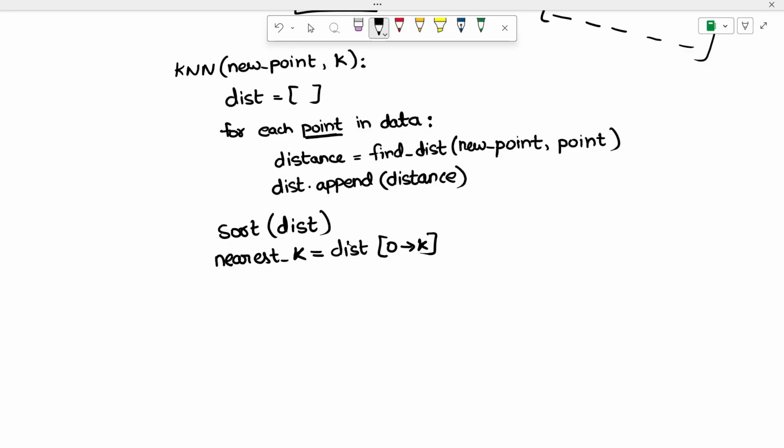I mean, this is a pseudocode, but you'll be able to check the classes as well. You can write a place where you check for classes too. Maybe in Python, you can take an array of tuples where you have distance comma class, and then sort it based on distances. You can do that as well. Finally, once you get the nearest k, you'll just take a majority vote of it.